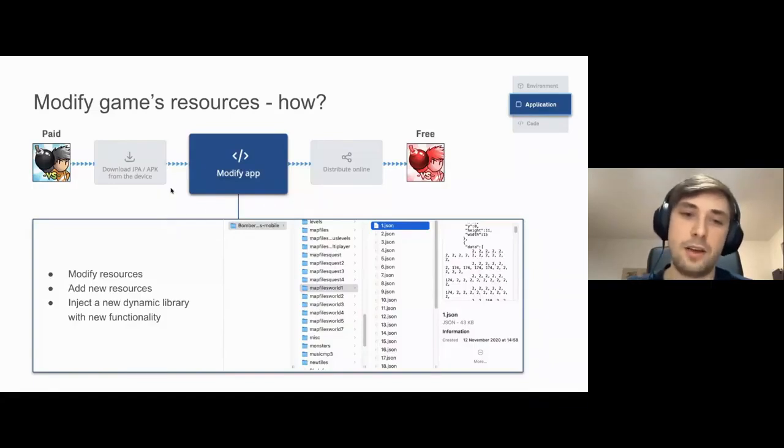So let's say we downloaded that IPA or APK file, and an APK file is actually just a zip file. It's just an archive. The same for IPA. So we can unzip it and browse through the directories and find, for example, a map that we want to modify. And it's as easy as browsing into those files, choosing the right map, and replacing those numbers here.